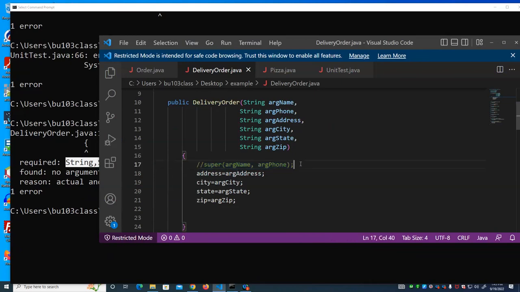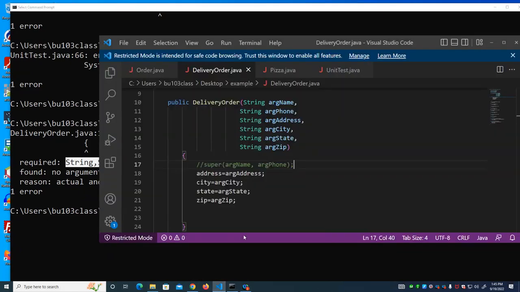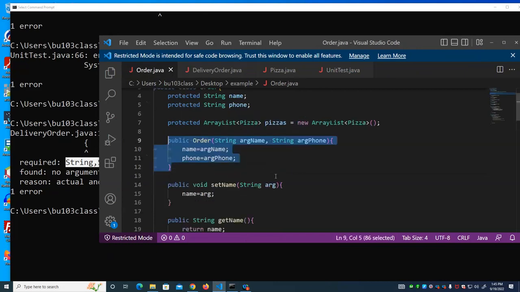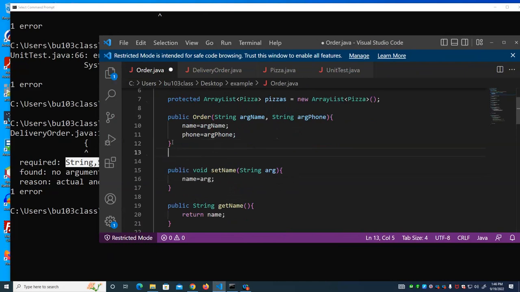But it has to run some constructor. By default, it will try to run a constructor with no arguments. That's why it said found, no arguments. We didn't specify what constructor of the superclass we wanted to call. Therefore, automatically, the superclass's no argument constructor gets called. And of course, because we defined a constructor on the superclass, the order class, we do not get a no-argument constructor by default.